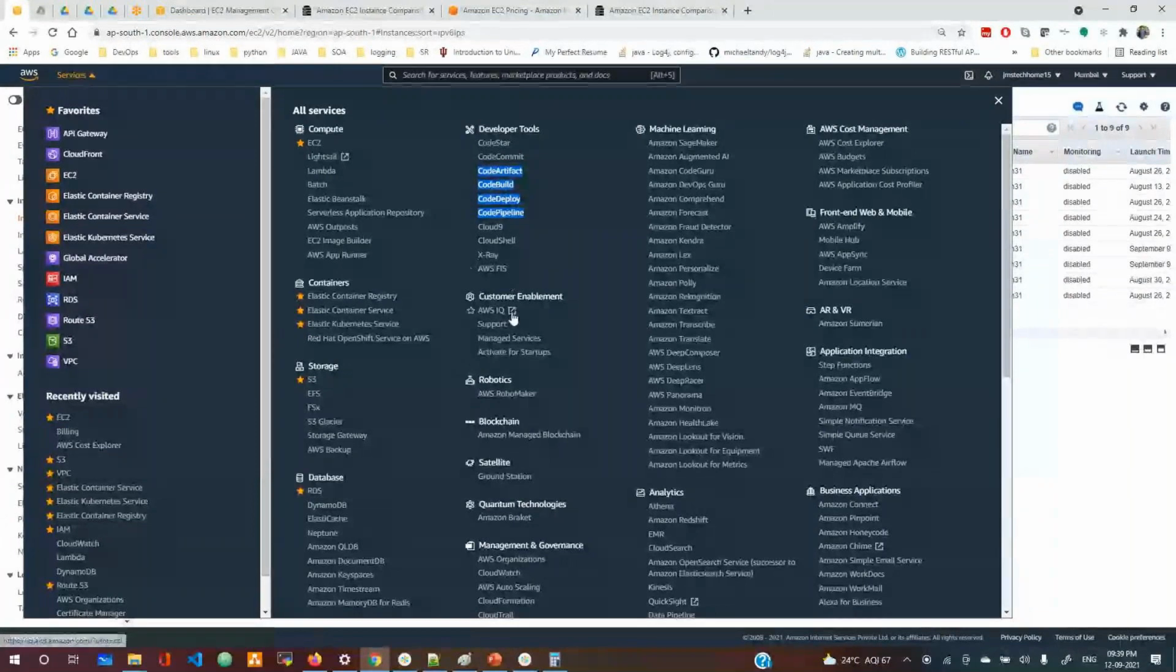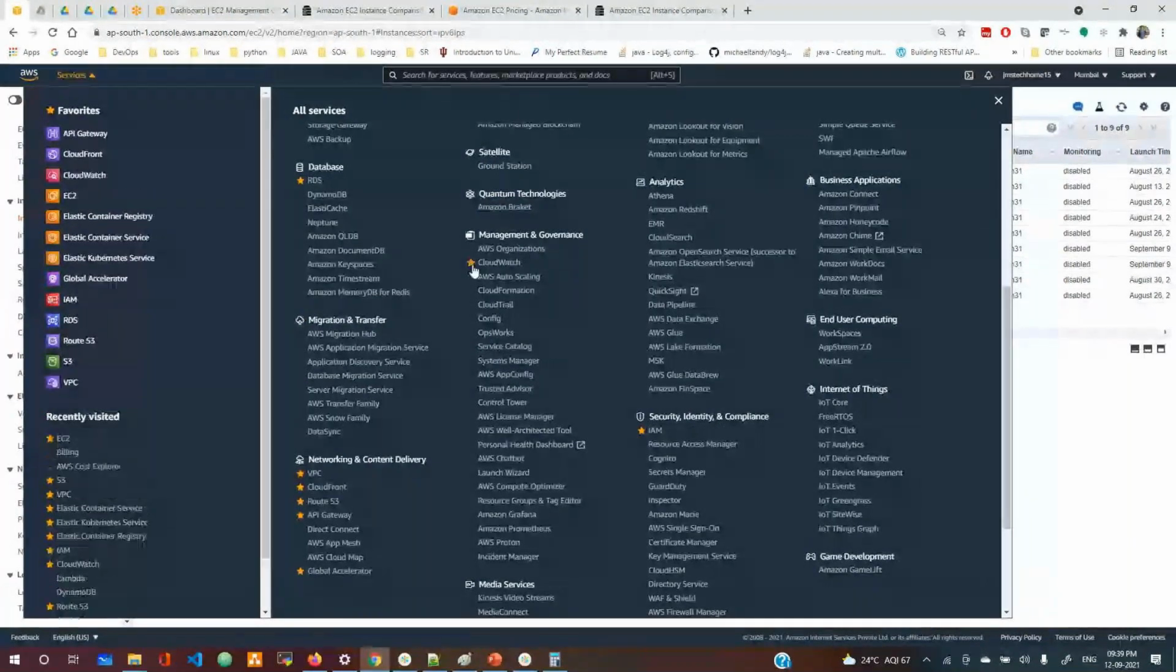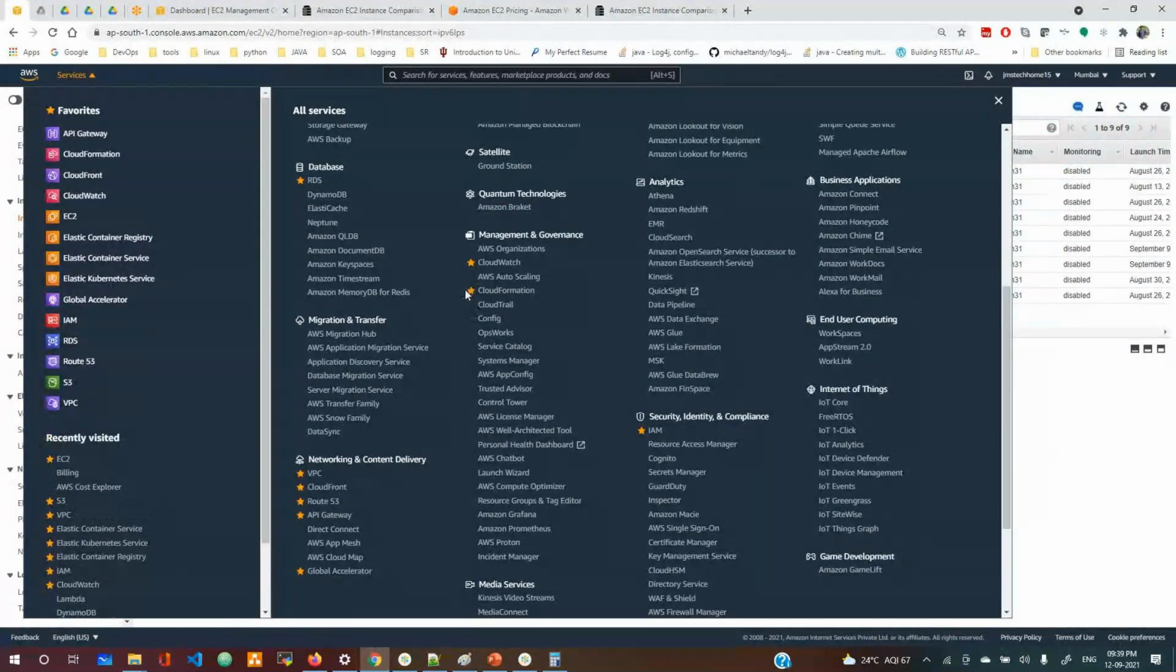And here we can use CloudWatch and CloudFormation. If you are using Terraform code, instead of Terraform you can use CloudFormation. And if you want OpsWorks, like Ansible and Chef that we are using, the same thing in AWS you can use OpsWorks. And Amazon Grafana, even Grafana we have here, and CloudWatch. Those things we have here.